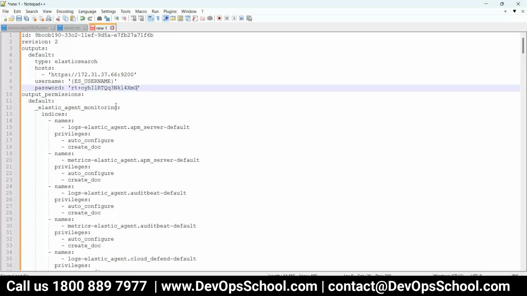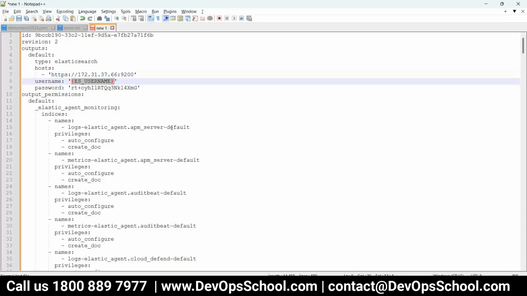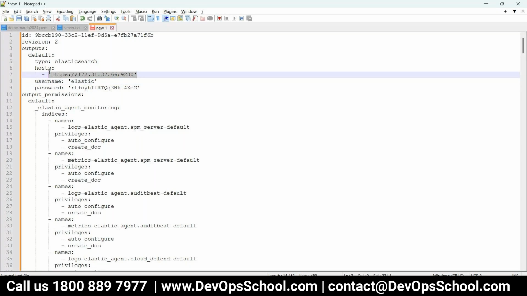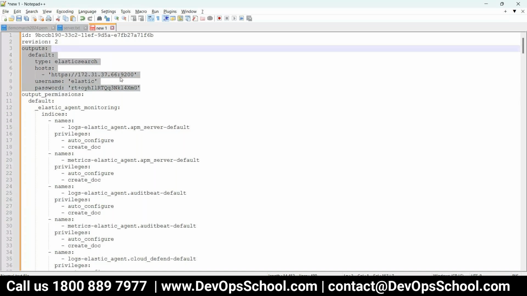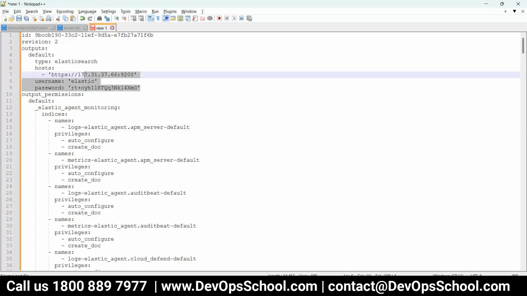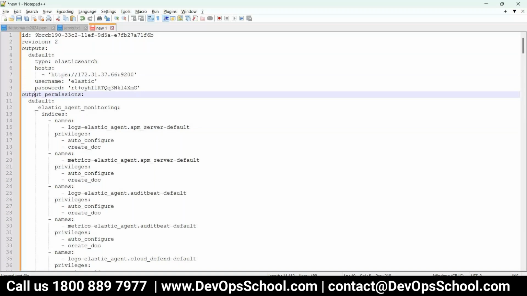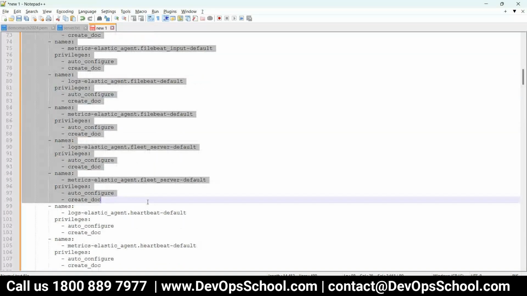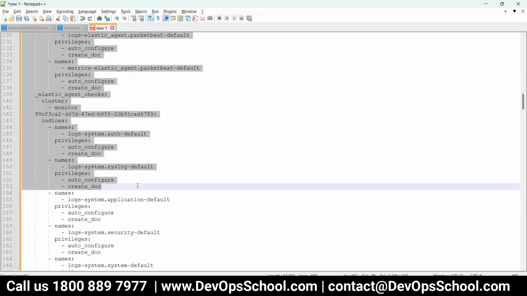And the username is elastic. This is a one-time activity, done. So that means using this Elasticsearch username and this password, the agent will send the data to the Elasticsearch output. Okay, so this is the output and these are the output permissions and the information. You should spend some time here and see what checks will happen.